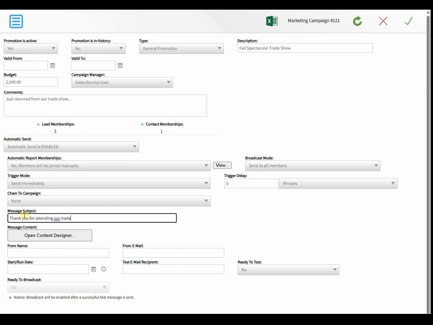Next, we're going to configure the email message parameters, starting with the message subject as we want it to appear in the contact's email inbox. You'll need to configure each of the message options such as the name, the email address, and the start date and time that you want the system to start transmitting the message, noting that you can set this campaign to run in the future if you like.